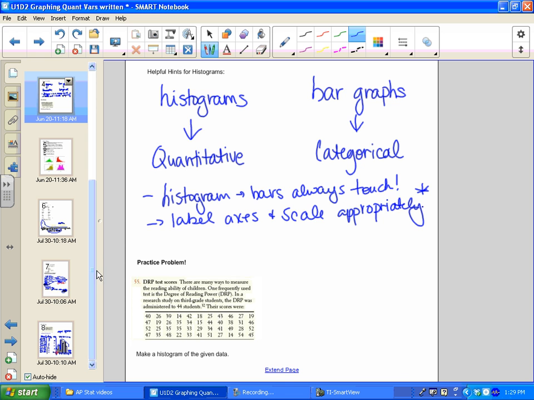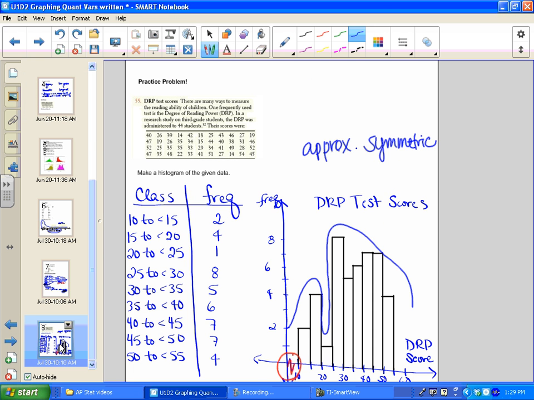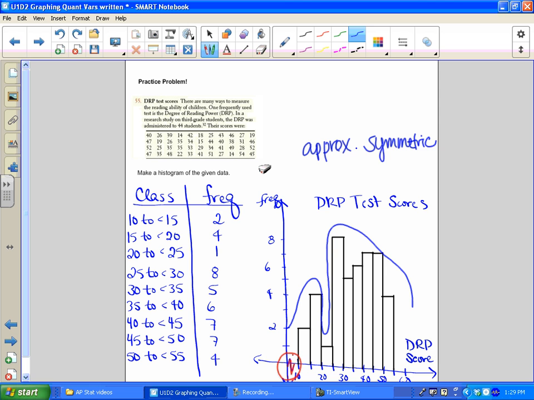Okay, so let's look at this histogram. Here we go right here. So I made my classes. I went from 10 all the way to 55. And so I have 1, 2, 3, 4, 5, 6, 7, 8, 9 classes. And then I counted the frequency for each one.